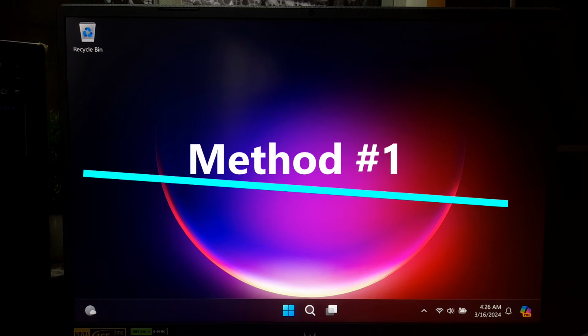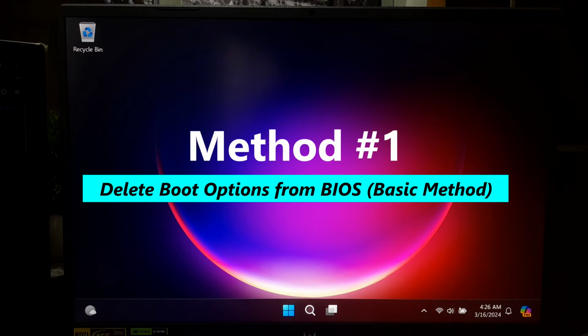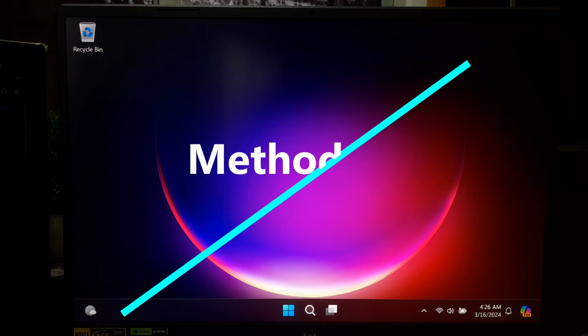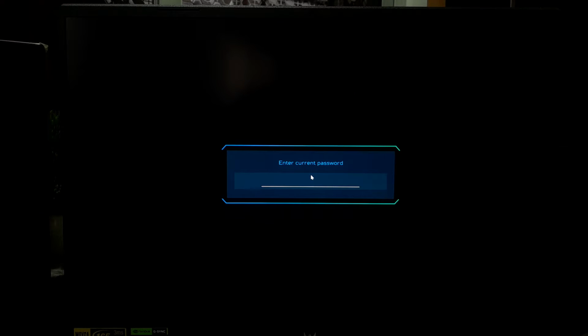At first, let's start with the easy method. The first step is to access your computer's BIOS settings. So, restart your computer and be ready to enter your PC's BIOS by pressing the BIOS key during the boot process. The key you need to press may depend on your computer's manufacturer. Some common BIOS keys are F2, F10 or Delete.